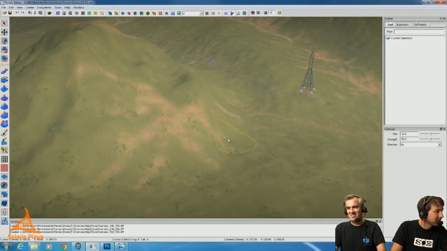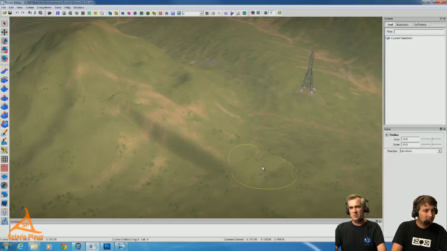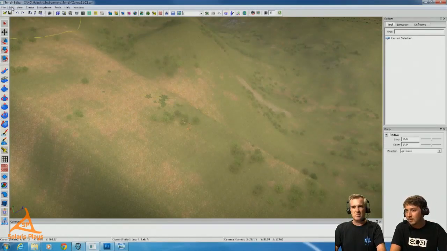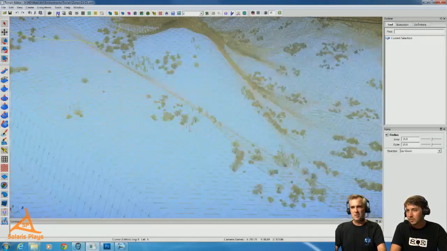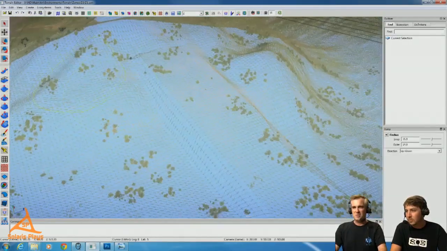Let me see what else I can show here. There's a little ramp tool that's kind of cool. Say I want a driveway in the middle of this mountain. So just little things like that. And if you come in here, you can see the actual wireframe. It's pretty nifty.